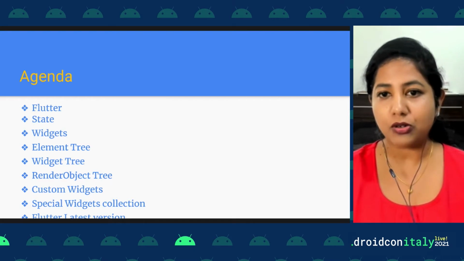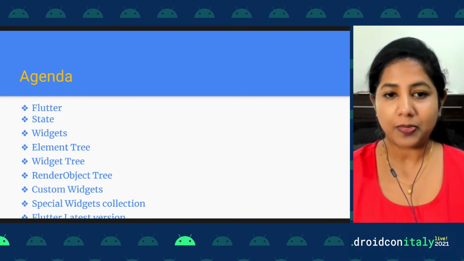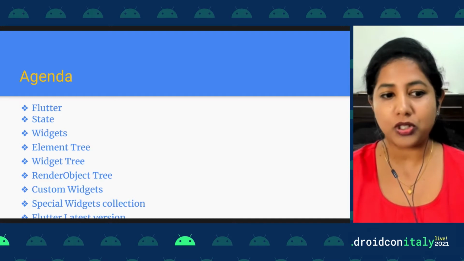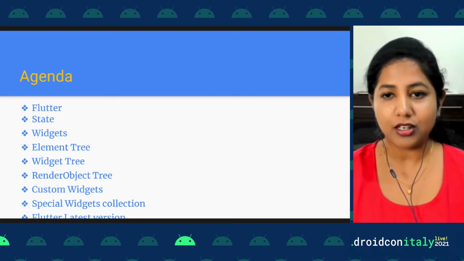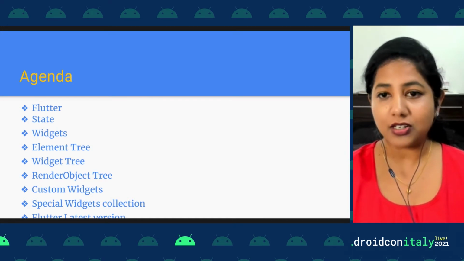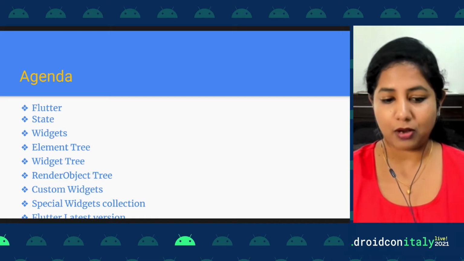So when will I really use a custom widget? What happens in the background when I use a custom widget? And there are also some special widget collections. And then the latest Flutter version. Okay, so we're going to see all this and we'll see how we can use or give it a try to see what Flutter is all about.